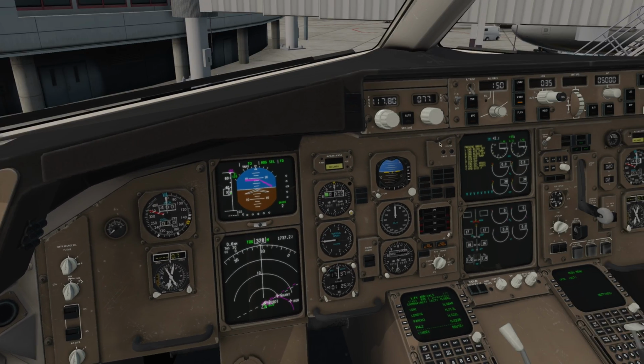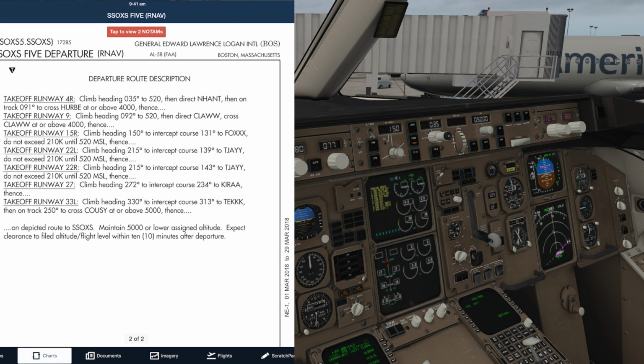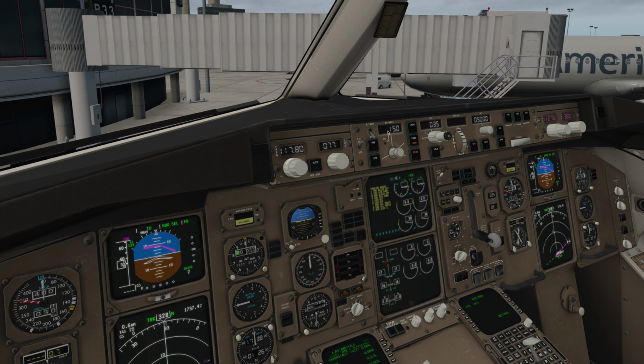Let's have a look at the MCP. So we need to be above 4,000 as part of our departure routing. I'm just going to switch to the SOX departure there, and actually the next page there. So take off runway 4 right, climb 035, which is the course for the runway, to 520, and then direct H Nant, and then cross Herbie at or above 4,000. So I've set 5,000 as our altitude. Heading set 035, which is runway heading, and V2 is in the speed bug 150, and we'll climb out at V2 plus 15 approximately.